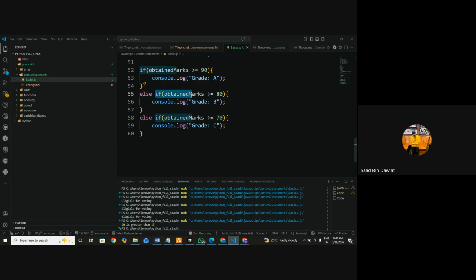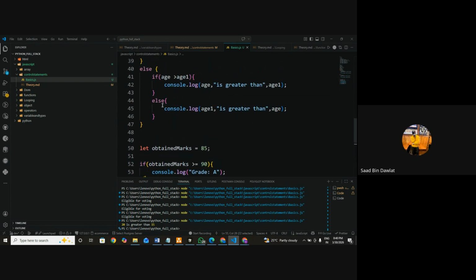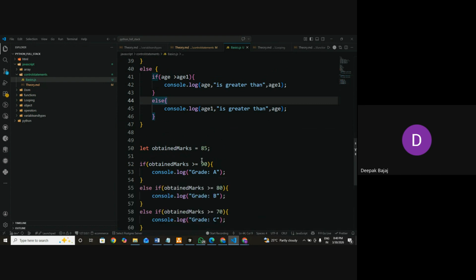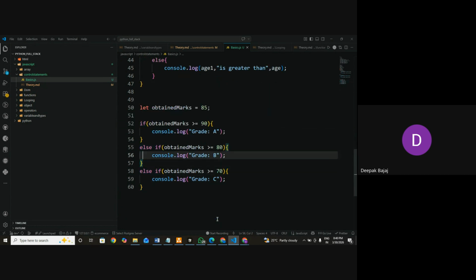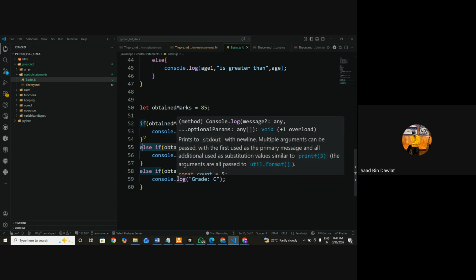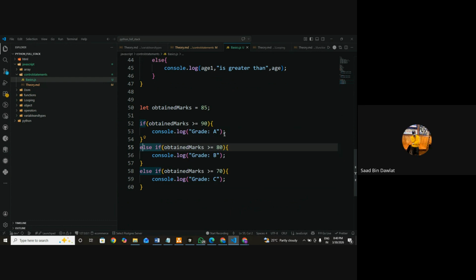Whereas with the plain else we saw earlier, you cannot apply any condition here. Make sense? Let's understand this scenario or use case where, based on a value, you need to decide the grade of a student: grade A, grade B, grade C. So in this one, we are checking obtained marks against our conditions. If over here we only write if, then it will check each and every condition.